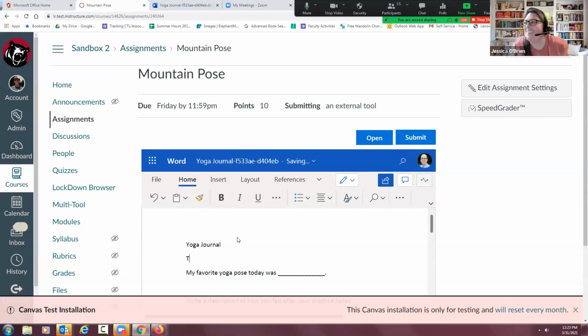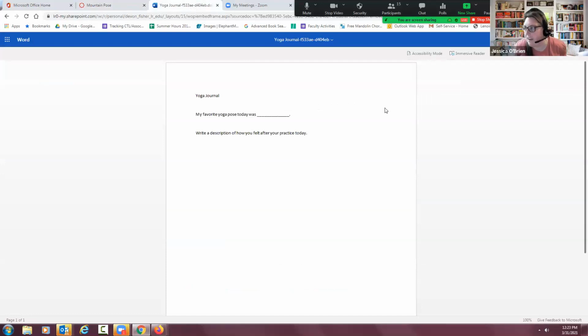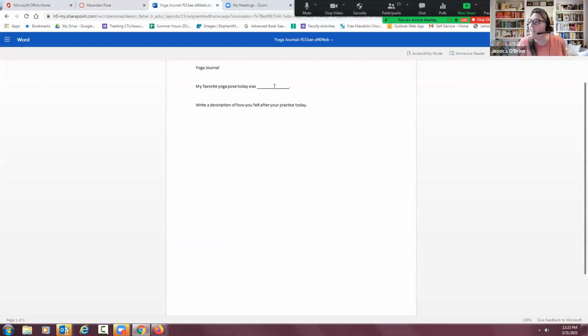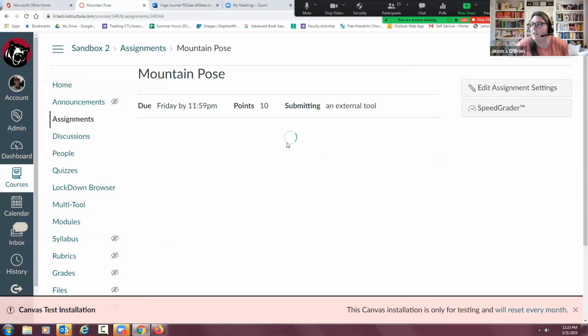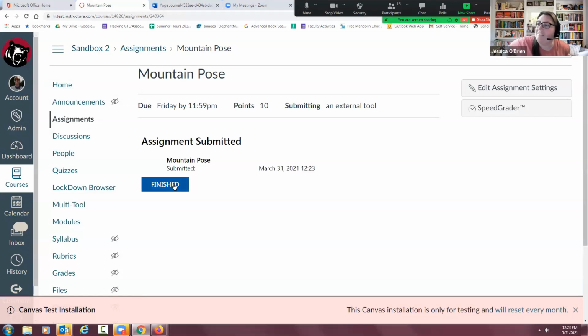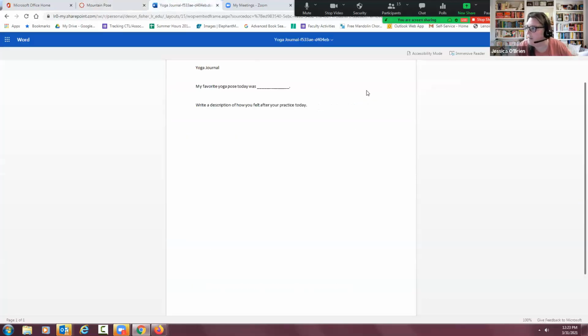Yes, that's right. So the students will only see the open option. They won't be able to edit your document. So now it's going to open for them in Office 365 Word. Devin doesn't even have to rename it because when he sends it in to me, it's going to be connected to his name. So let me go back here.